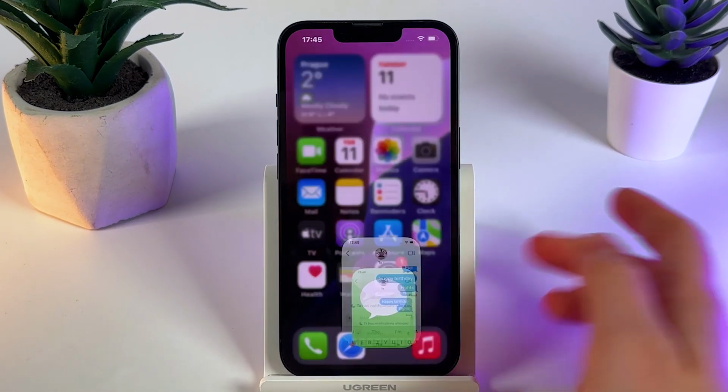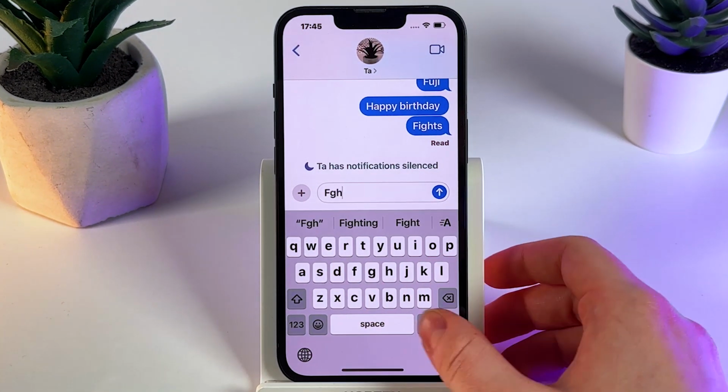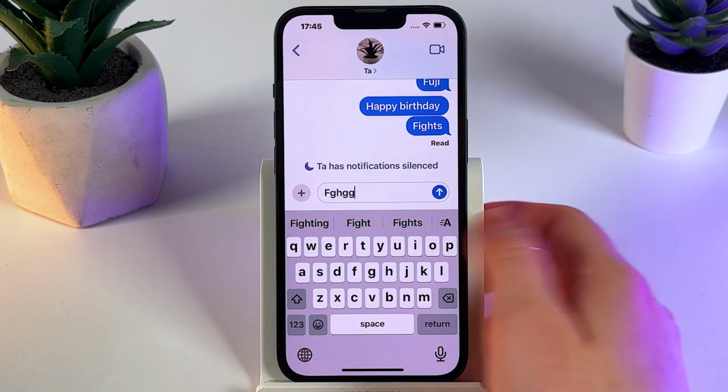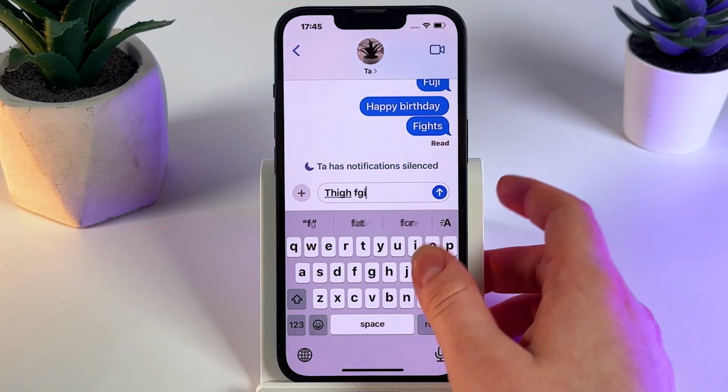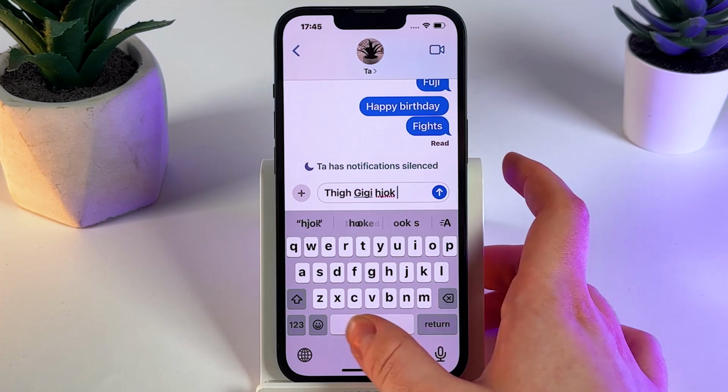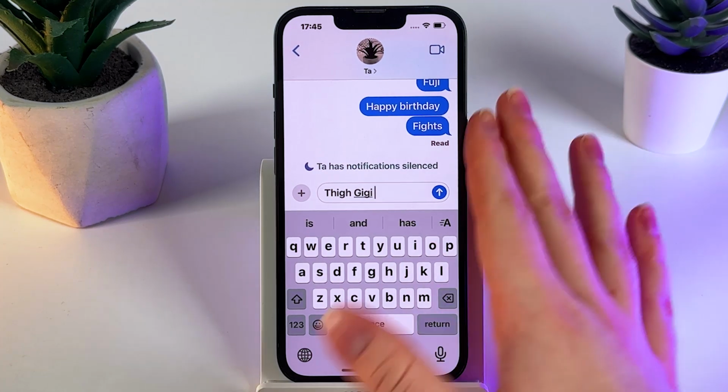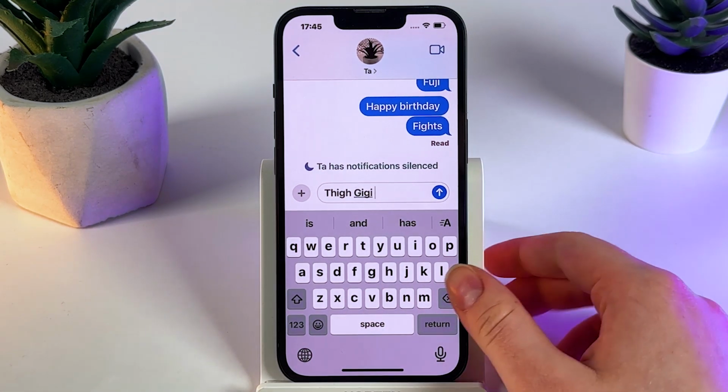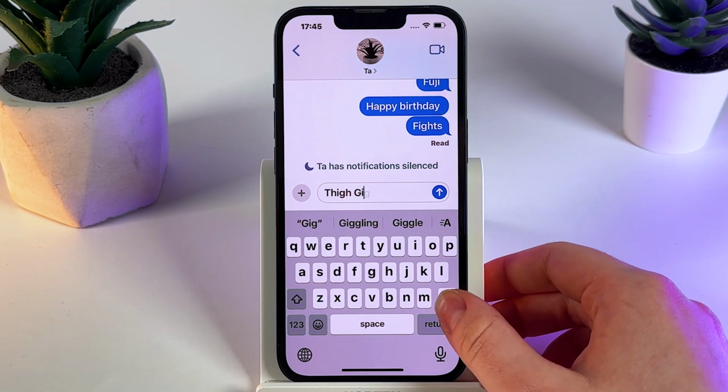So, as we know, when we are trying to type something, in most cases all of your text will be autocorrected by Apple. And this is not really great for everyone. So let me show you how to fix it.